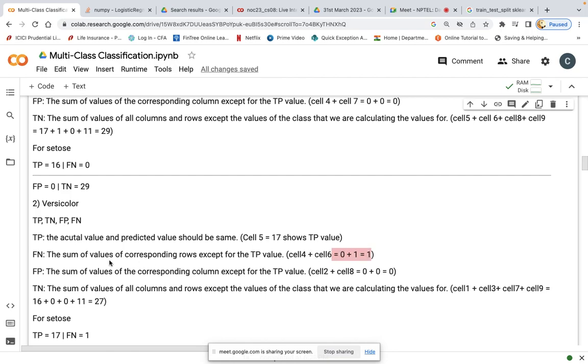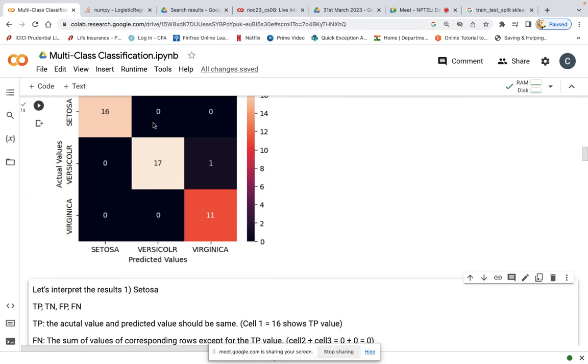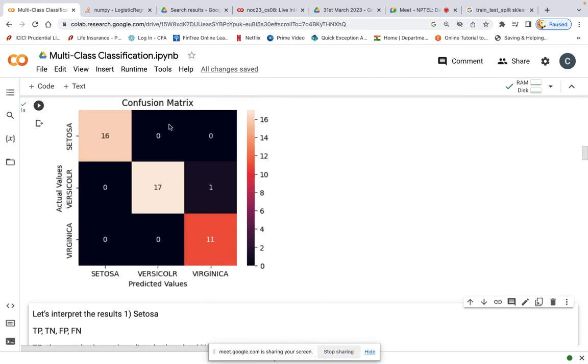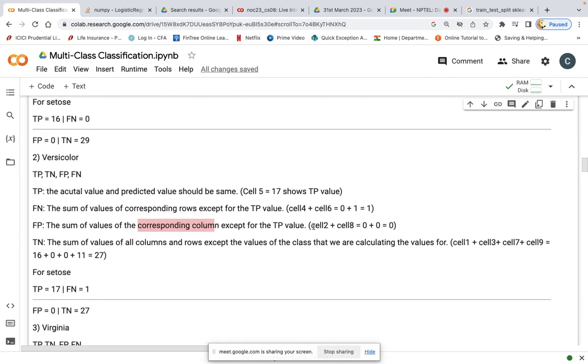Now for false positive, you have to look at the corresponding column of the true positive value. The true positive value is in the middle, so we have to look at column number 2. In this, we include cell number 2 and cell number 8, not cell number 5, because it is the true positive and we don't touch that. So cell number 2 and cell number 8 is 0 plus 0 equal to 0. Now the last is the true negative value. That means we have to select all the columns and rows except those of the class we are calculating the values for.